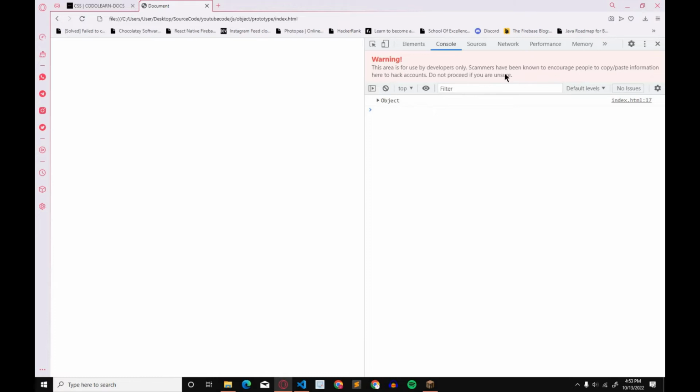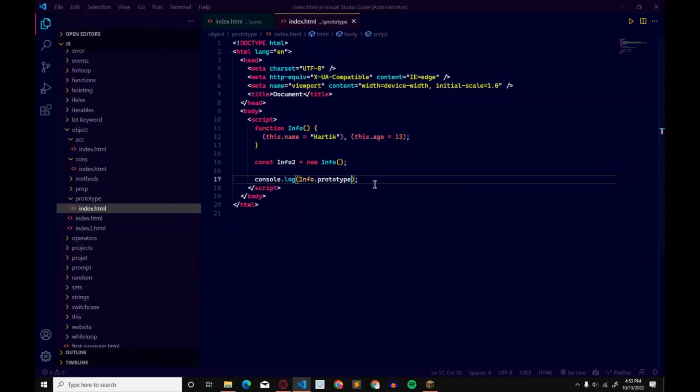And guys, don't ignore this warning, because I'm using Opera GX, so it says the area is used for developers only, scammers, and so on. So let's focus on our JavaScript. Here you can see object, and if I click on this arrow, it says constructor and its name, and inside that you can see all the arguments. Arguments is none, caller is none, length is 0, and name is info, and prototype constructor. So guys, this is how it works.